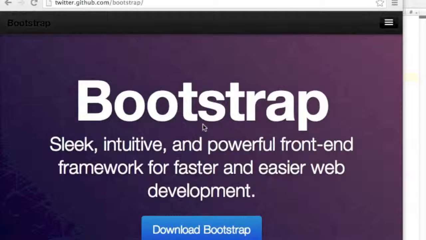Hey guys, this is Dave, the software dev here, and I'm going to be talking a little bit about navigation bars in Bootstrap. If you haven't used Bootstrap yet, you need to go check it out.